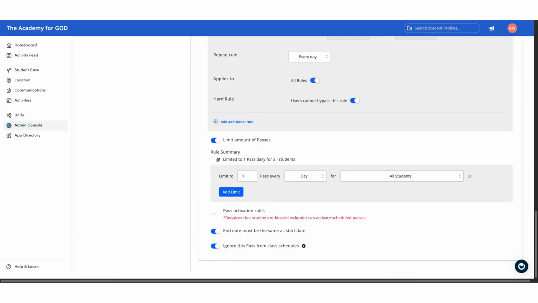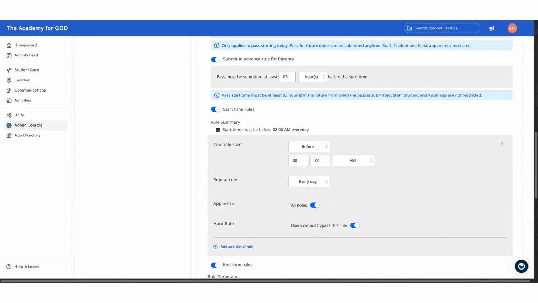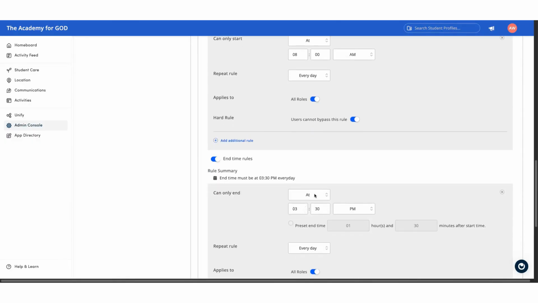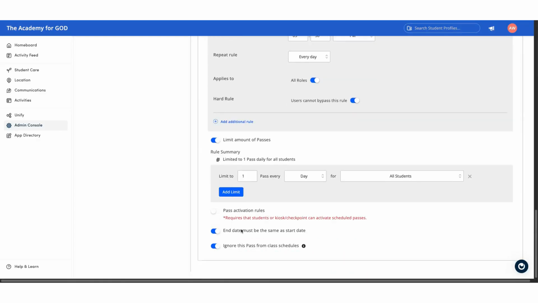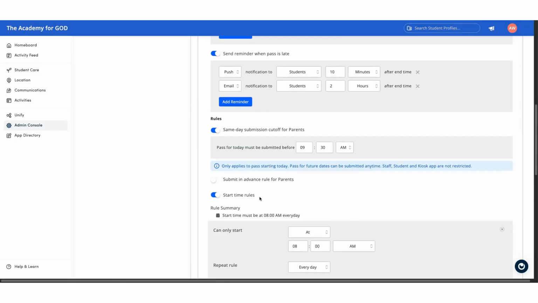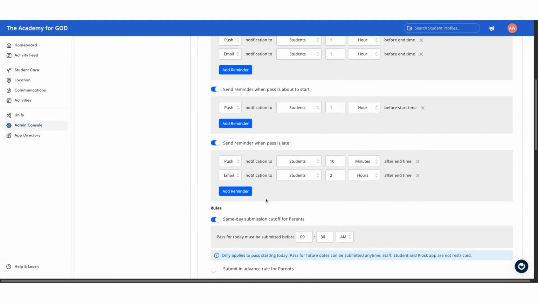Since we're setting up a late arrival pass, we've configured the rules accordingly. Auto end at end time, off. Same day cutoff, on. End date same as start date, enabled. And the end time rule set so the pass must close before the end of the school day. Every setting here is adjustable. As you build out other pass types for your school, come back to this section and configure the rules to match exactly how each pass should behave.